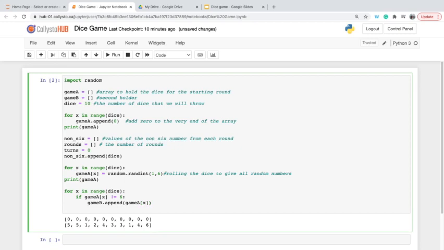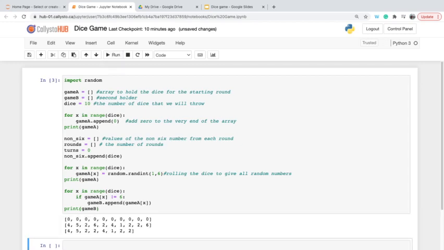So again, at this point, we just printed out what game A is, so let's print out what game B is, and then we can compare them. See how they both look. Now, we're not going to see these same numbers because I'm going to run this program new every time, so it's going to change.